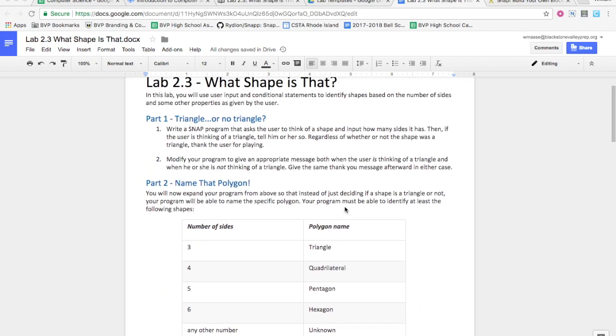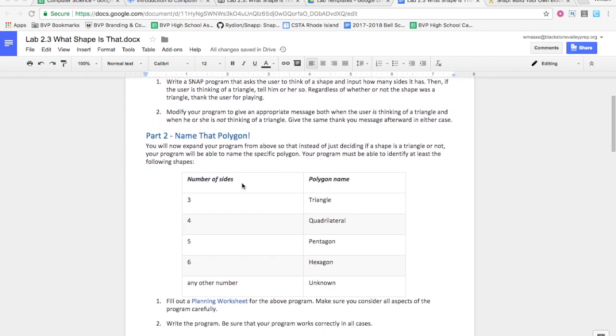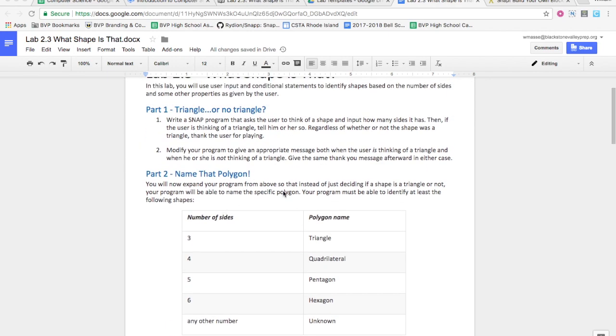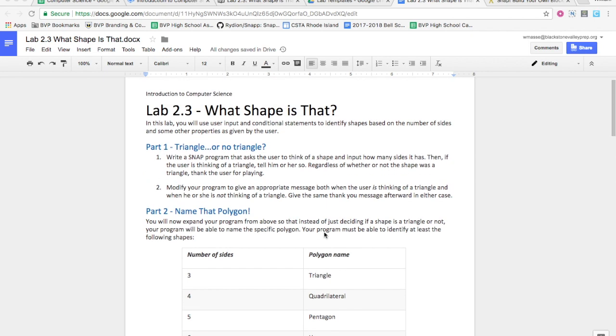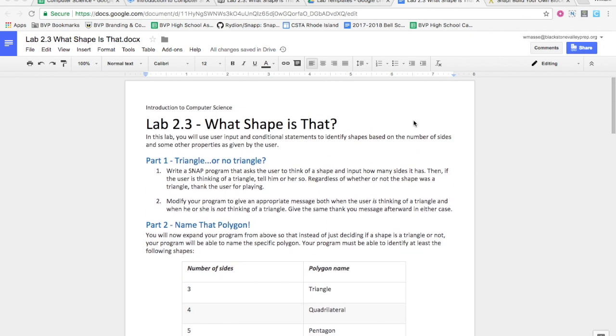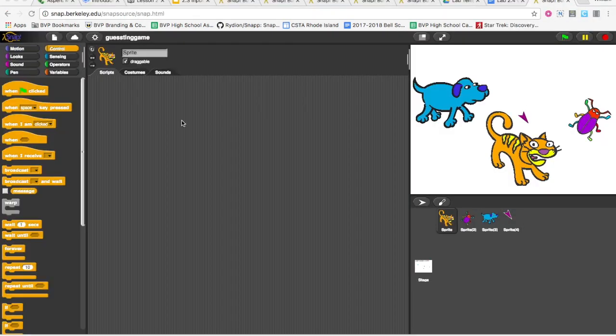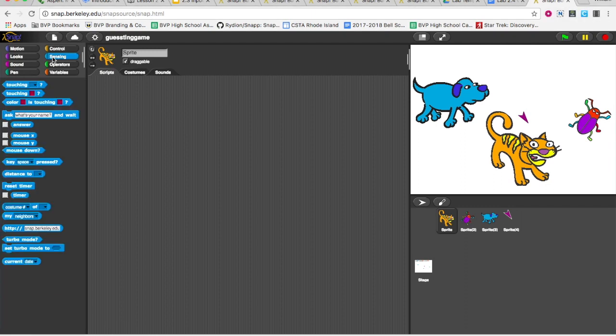So a lot of new concepts in here that I'd like to go over, and I'm going to make a kind of similar game using some animals instead of shapes. That way I don't really give you the answer. You can reapply what I do here with the shapes. The first thing we're going to do is use the ask and wait block. This is in the sensing category.